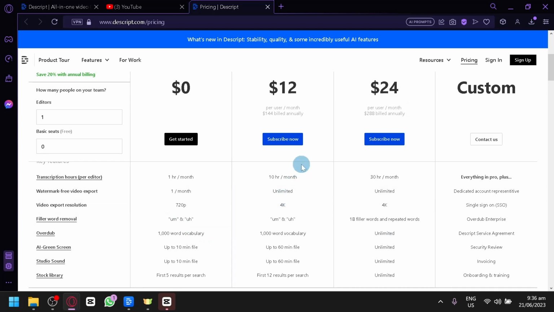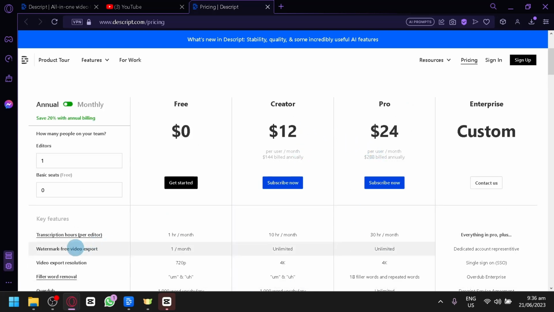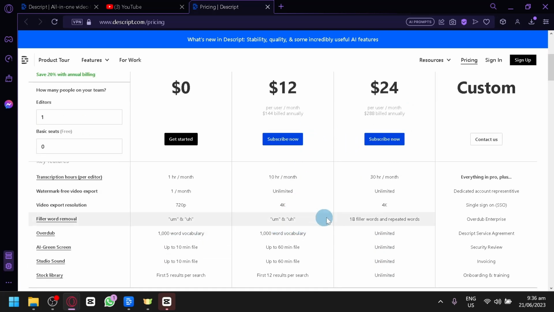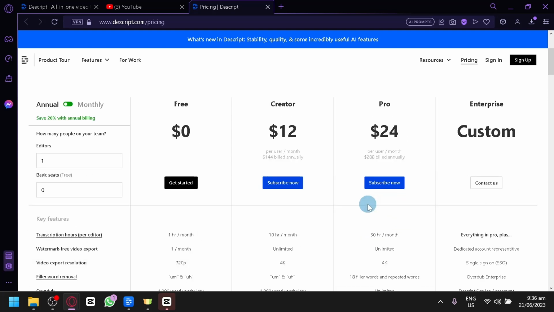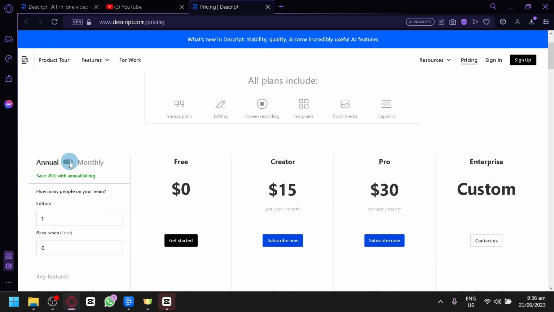You have unlimited for creator and pro for the watermark fee, and you have 4K and 4K over here, and you have other options over here. And there's also monthly. It's different for monthly. It's $15 and $30 over here. All plans include transcription, editing, screen recording, templates, stock media, and caption over here.